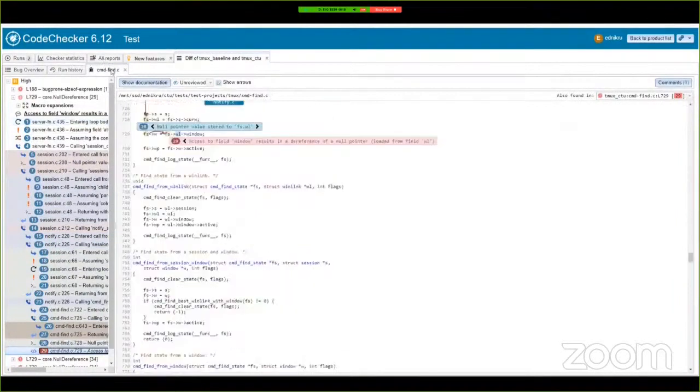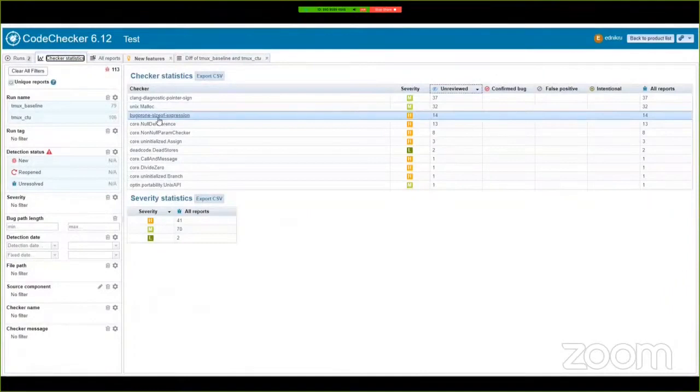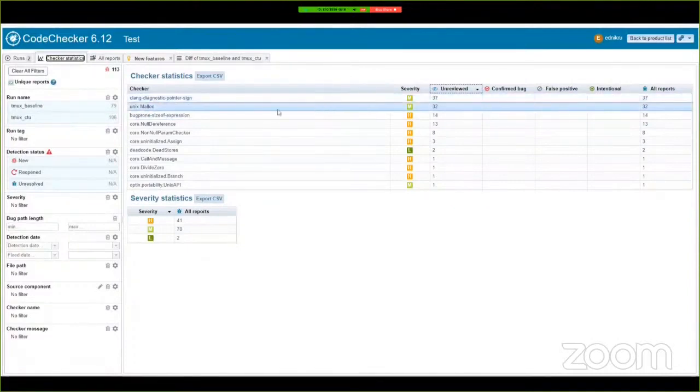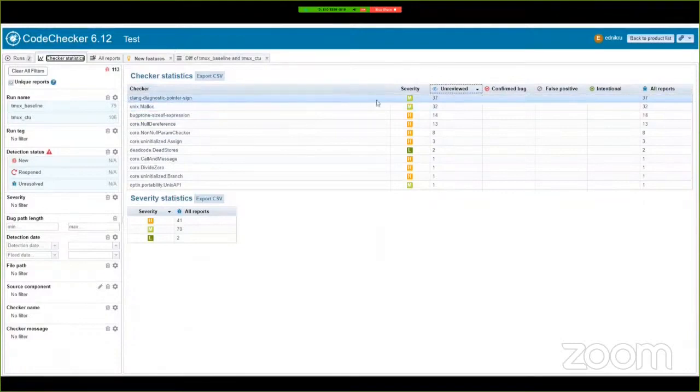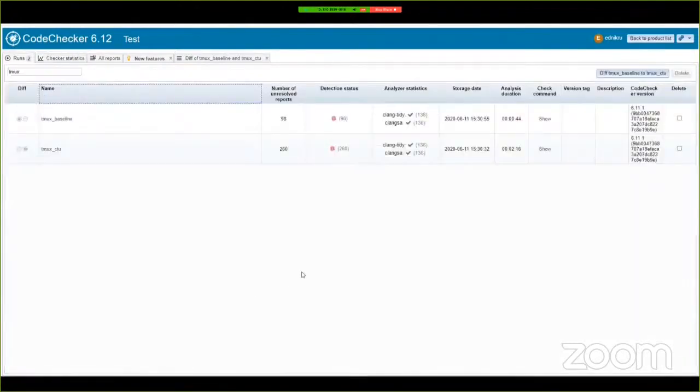If you'd like to see an overall overview of the findings from your project, you go to the checker statistics page, and there you see which checkers found the most errors in your code. In this case, in this small project, the Clang diagnostic pointer sign checker found the most number of bugs, and the second highest number was the Unix malloc checker. As you saw, it is worth trying out the cross-translation unit analysis, because you may find severe bugs in your code at a cost of higher analysis time.